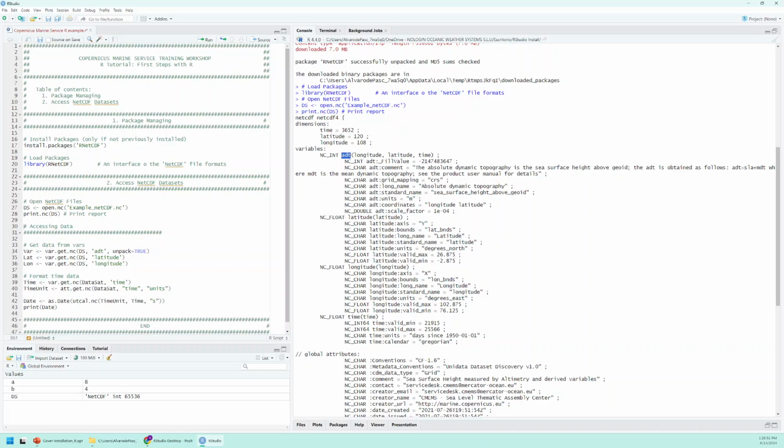And looking at the different attributes of this variable, we can see that this variable is called absolute dynamic topography, and it contains sea surface height above geoid, and a comment, for example, explaining what this variable is, and also the units of the variable. We can get a lot of information from attributes, as well as from the attributes of the different variables associated to dimensions, for example, latitude, longitude, and time.